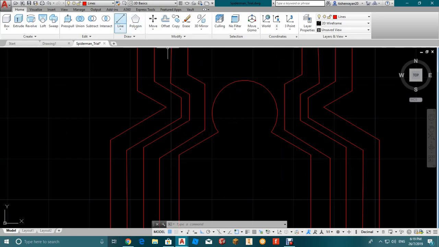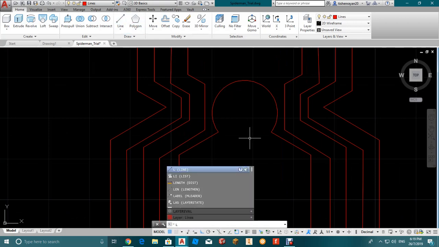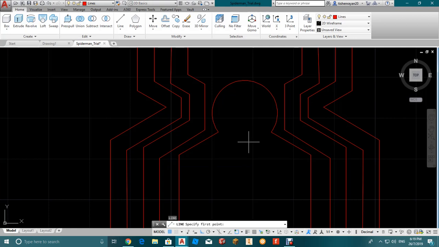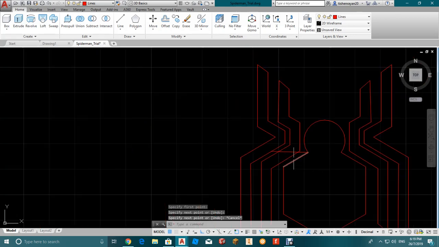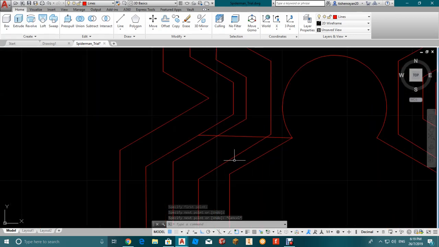So I'm going to click this one, or I'll simply type L and enter. Shortcut for line. Now let us start from this part. I will click on this line. Okay. Need to press escape to end the command. But this single line cannot connect all of them.